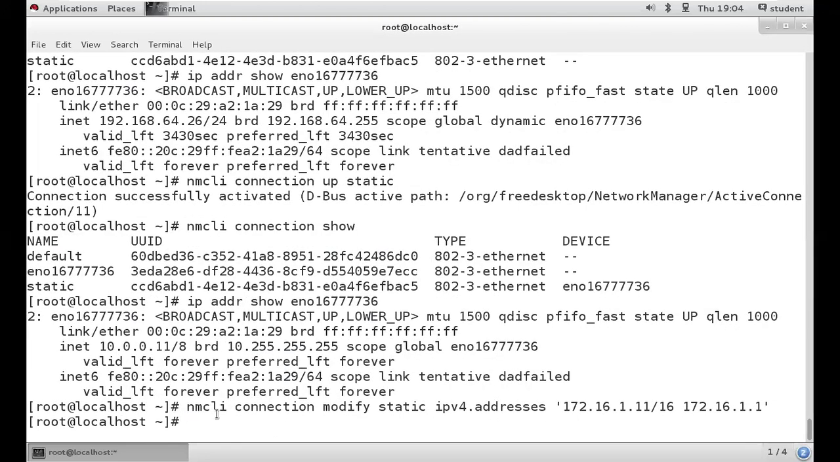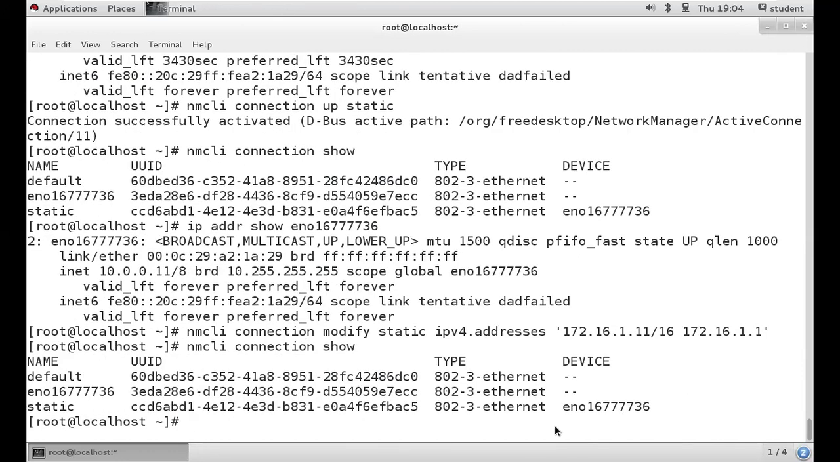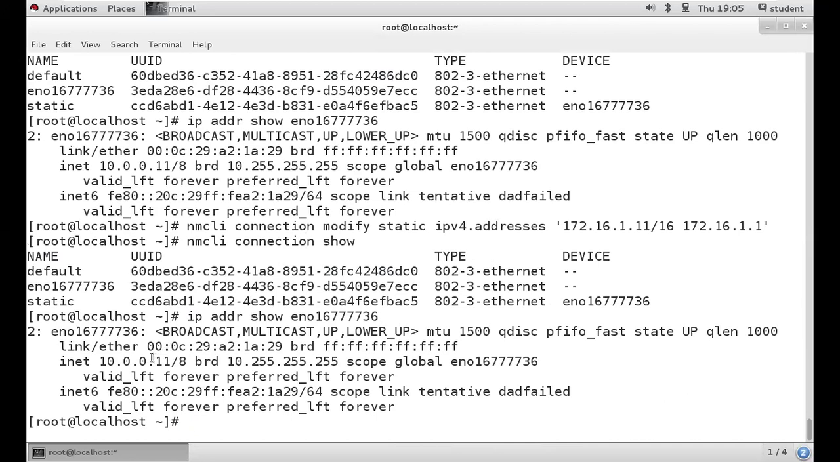Simple, guys. nmcli connection modify. Instead of add, you need to provide modify. And which profile do we need to modify? The static profile. ipv4.addresses, and this is the IP 172.16.1.11, 172.16.1.1, right? So now let's check the status. nmcli connection show. The static profile only is active. Let's check the IP address. Still it is showing 10.0.0.11.